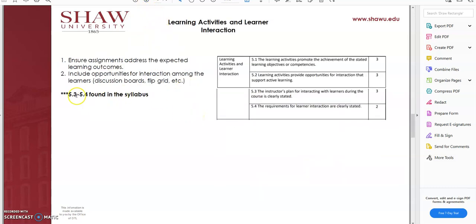We've got this 5 area. Part of this is already in the syllabus. Ensure the assignments are addressed explicitly in the outcomes and that there is interaction among learners. The first one here is to ensure assignments address the expected learning outcome.